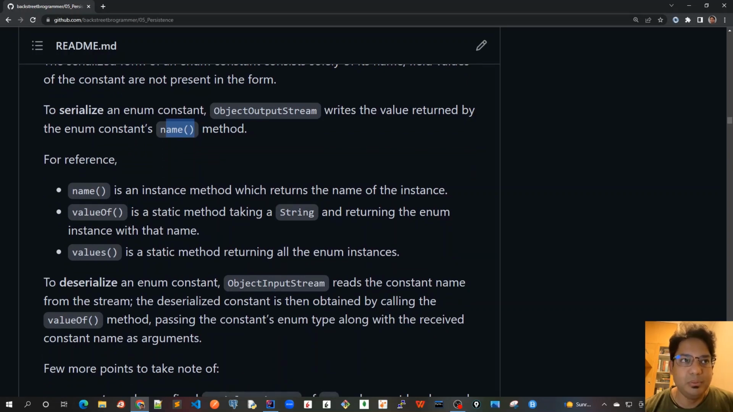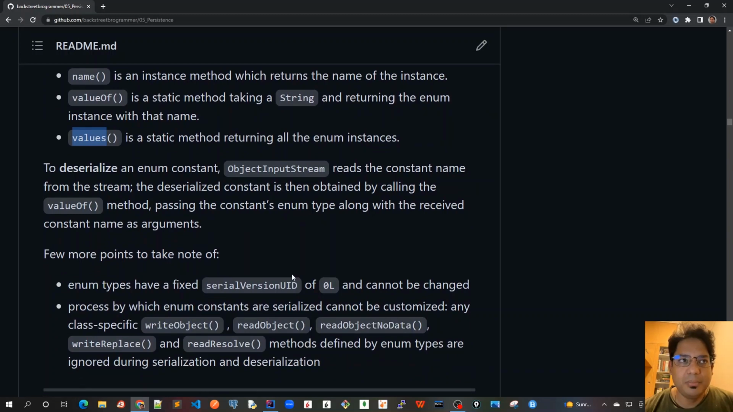Similarly, there is another very useful static method, values, which will return all the enum instances, and it can be used to loop through all the values which have been defined. And there are a few other points to make about enums. Enum types have a fixed serialVersionUID of 0L and it cannot be changed. For example, if we try to use serialver in the JDK bin, or generate it using IntelliJ IDEA or whatever, it cannot be changed. It's always fixed at 0L.